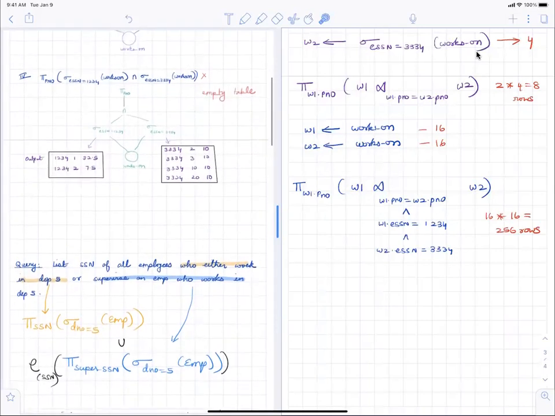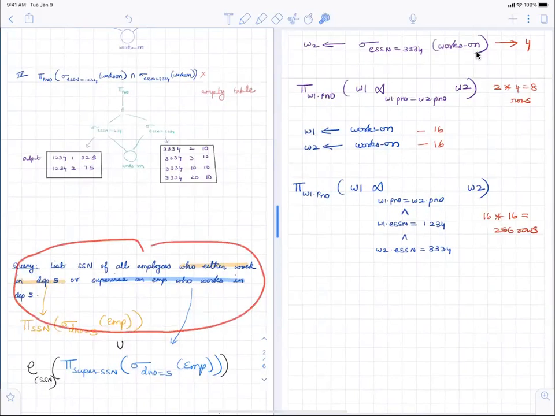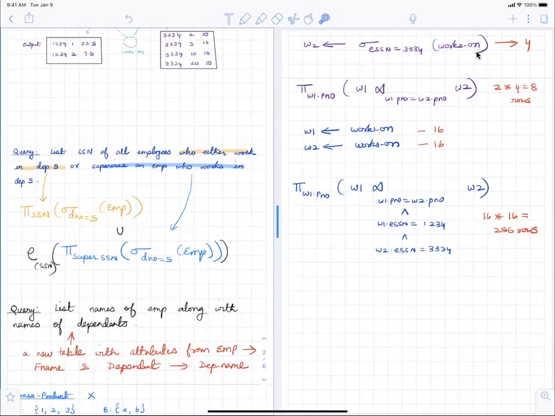So this is the one: list the social security number of all employees who either work in department 5 or supervise an employee who works in department 5. We did this particular query using the union. So this was the solution for this query.